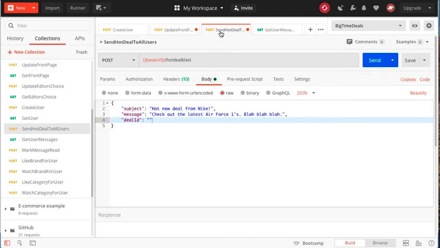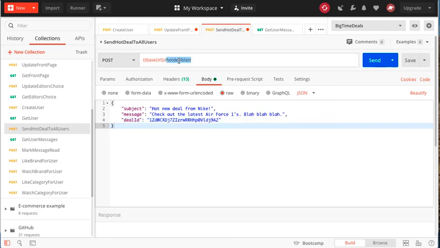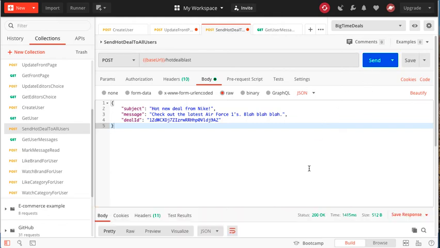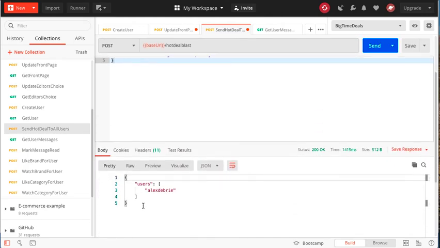And then we've got this send hot deal to all users endpoint. Again, this is going to be hit within our internal application, our CMS. Some editor will create a subject, create a message, and then also input the deal ID there. So we'll paste that in. That's going to get posted to this hot deal blast. And what that's going to do is scan all the users, and then for each user in there, it's going to send out this message. So let's give that a shot. Send that. And then it returned a list of users that it sent it to.